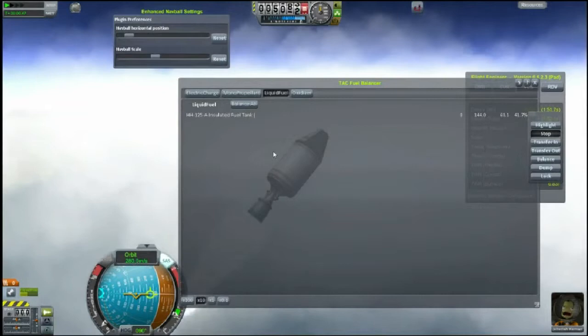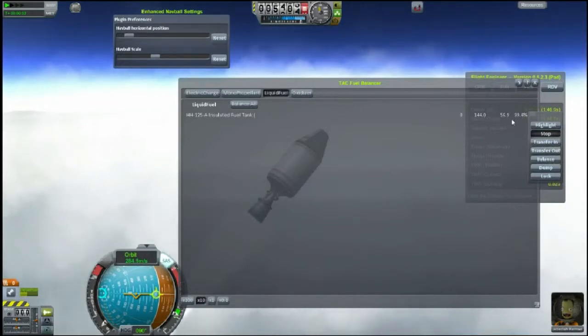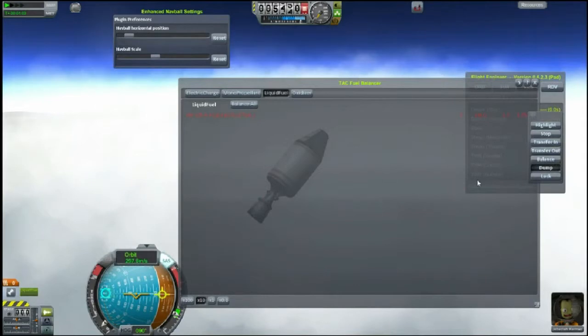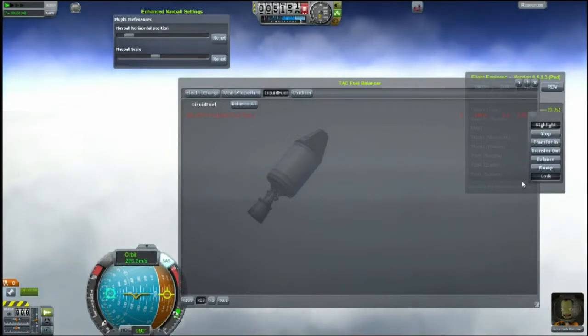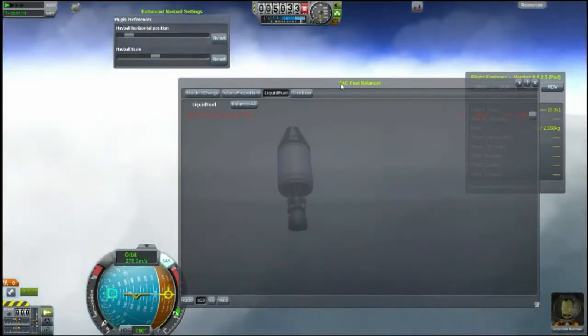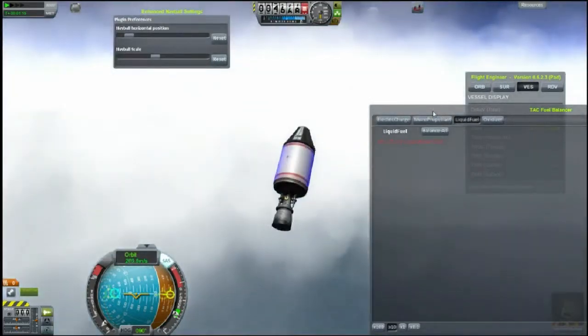Now if I had multiple fuel tanks on this, I could transfer from all connected fuel tanks into this one, transfer this out into all connected fuel tanks, balance its mass with all connected fuel tanks, percentage-wise, dump it, which would get rid of everything, like it just did, lock it so that nothing flows in or out, highlight it in case I'm not quite sure which fuel tank it is. As you can see, it's got a nice little blue glow there.